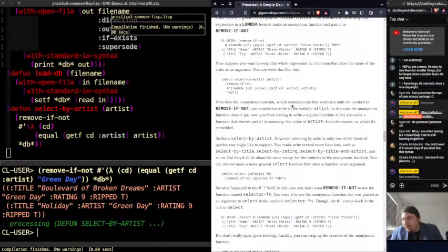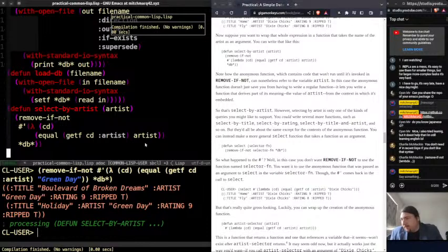So it can refer to variable artist because it's bound within the defun. Okay, so the reason the lambda can have variables in it is because the lambda doesn't actually get evaluated until that variable is already being defined. Cool. So it's like a hidden parameter, but good. So we can select by artist. There's other kinds of selecting that exist. Like select by title, select by rating, select by title and artist. There's a whole bunch of different ways of doing stuff like that. But they'd all be the same, they're just wrappers around remove if not.